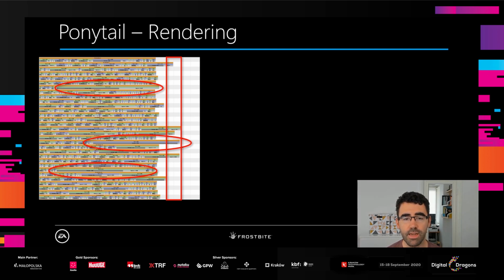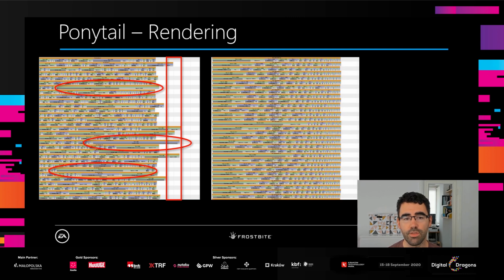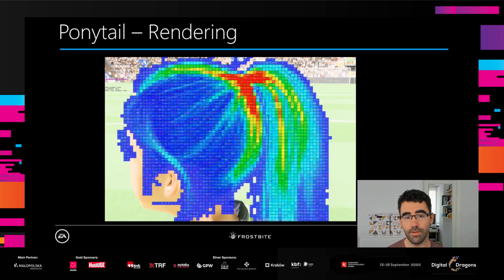A simple fix helped a lot. Just pre-sort the tiles in the queue by the number of segments in each of them. This way, the most expensive tiles get processed first, and at the end of the queue we have many small tiles which are very easy to distribute. This meant more stable timings and a significant performance improvement. That is, at least until we have a ponytail on screen.